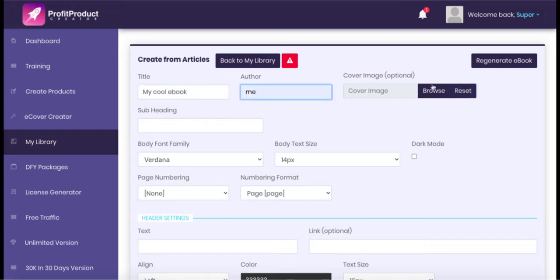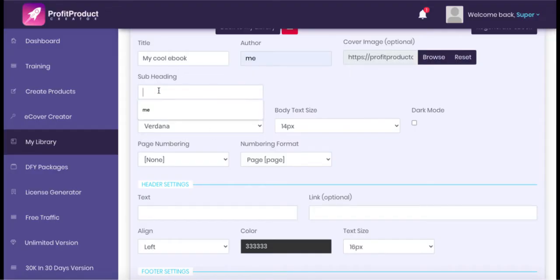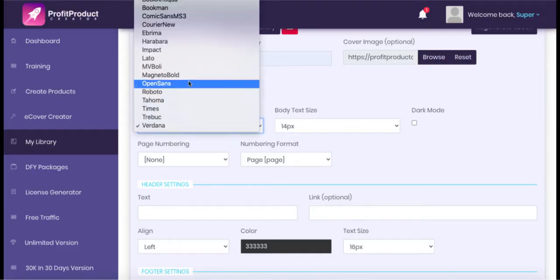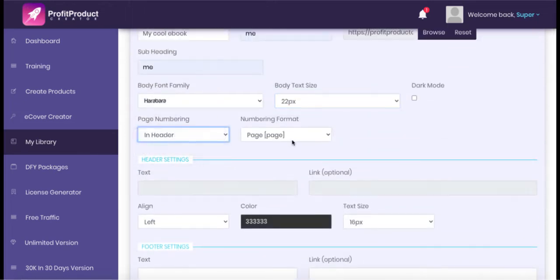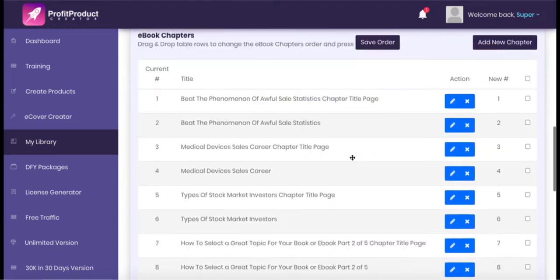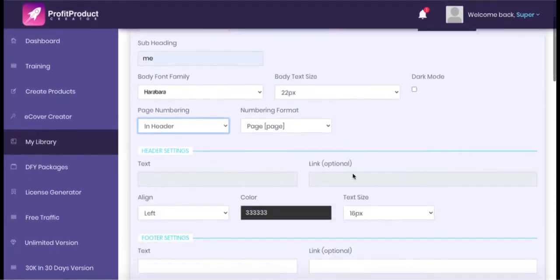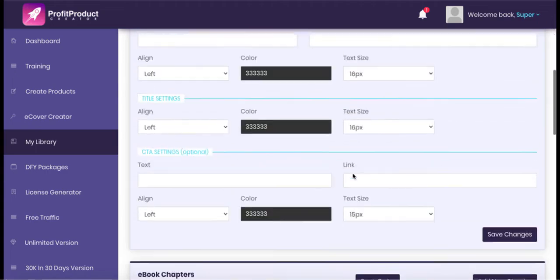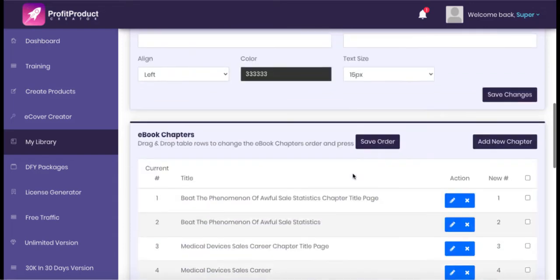You can give it a cover image. You can browse their database of cover images. You can go ahead and give it a subheading there. You can change all of the fonts around. You can do different types of page numbering. So, when I look through this editor, it's okay editor-wise. It's pretty simple. I mean, this is only a $17 product, so what do you expect? This is a really simple editor, but it does allow you to edit certain things on this ebook.